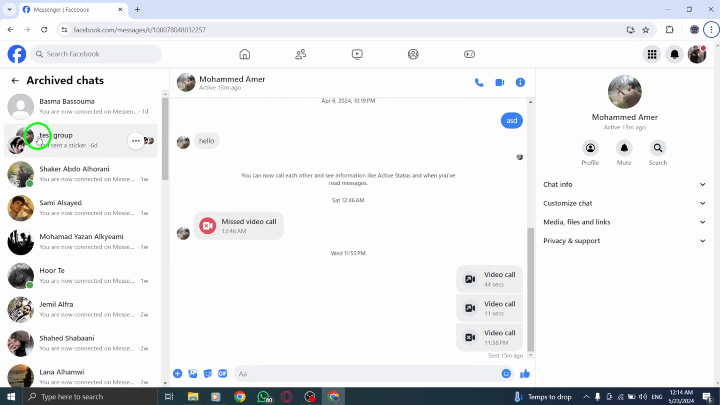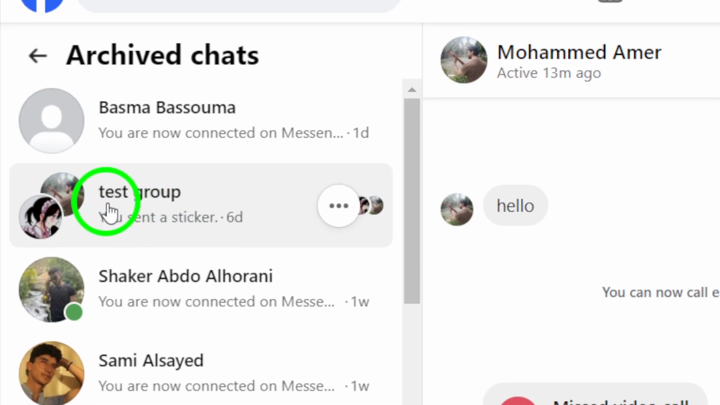Scroll through the list of archived chats to find the specific group you want to unarchive. Once you've located the group, click on it to open the Group Chat window.